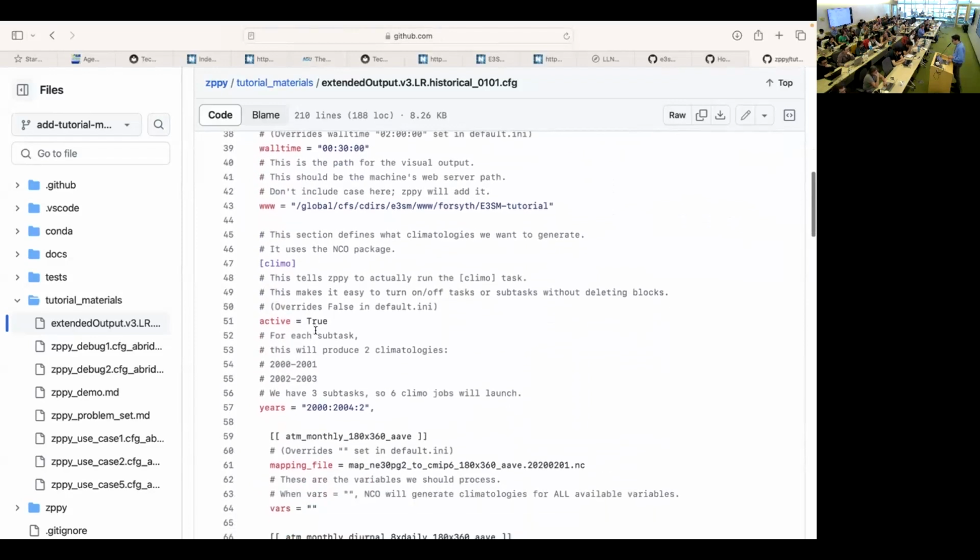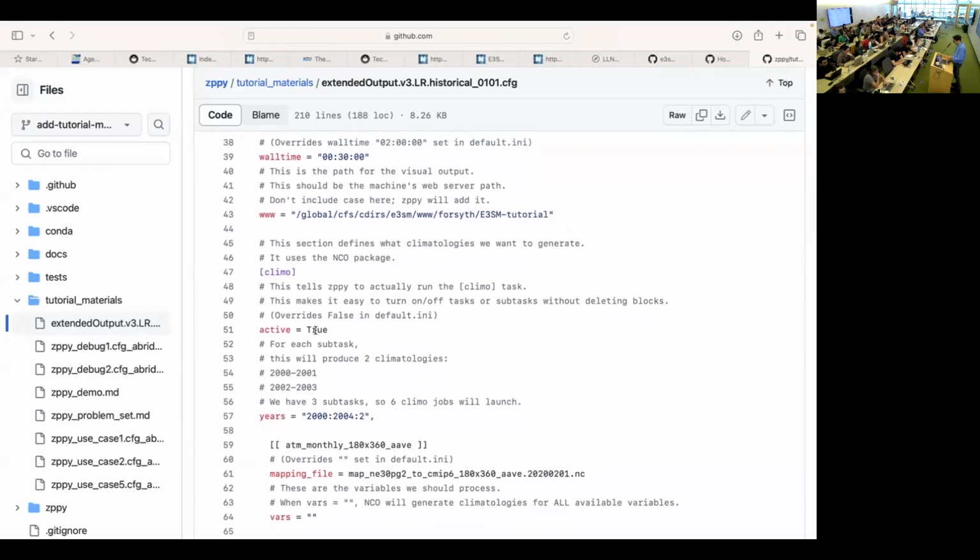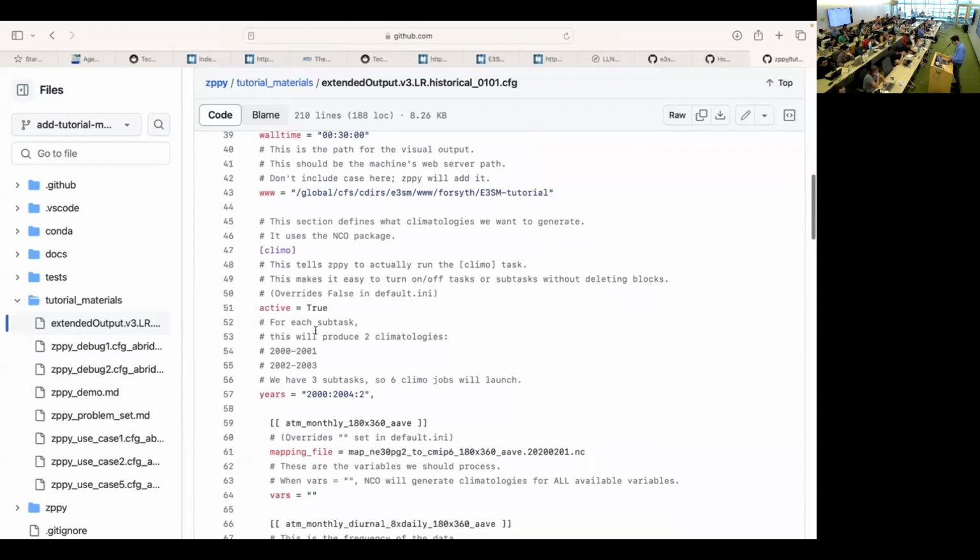The www file or path, this is what links to the web server path. So all these diagnostic tools I mentioned, E3SM Diags, MPAS Analysis, ILAMB, global time series, those produce visual output. So where can you see those? That's going to be the web server path attached to this www. And Zippy will include the case here.